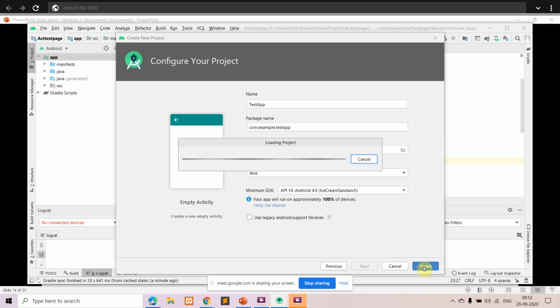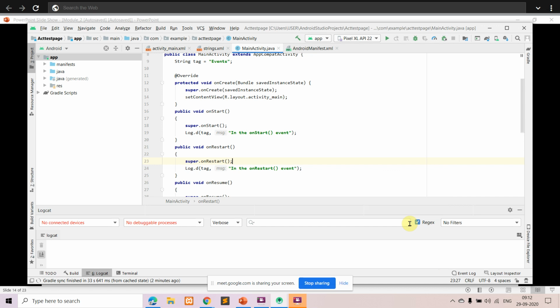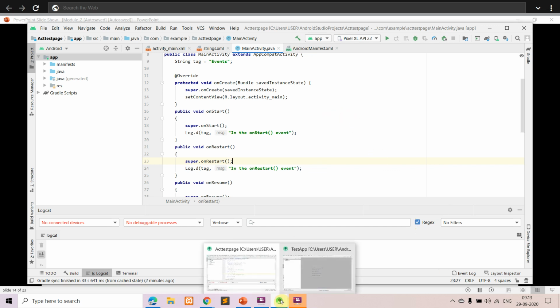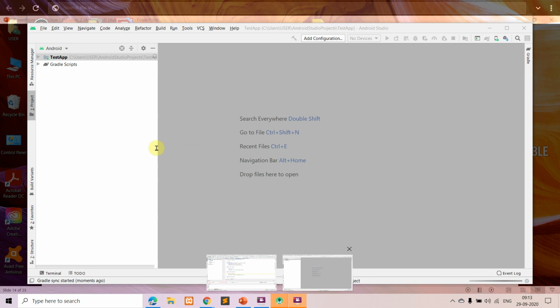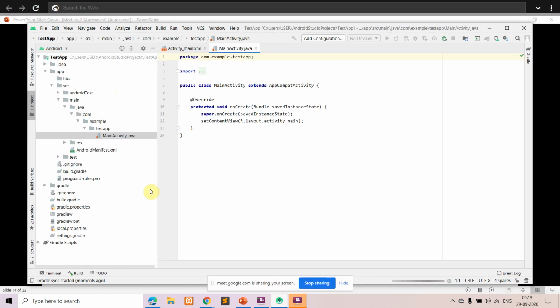It's taking some time. So you can see here this particular window has been displayed.